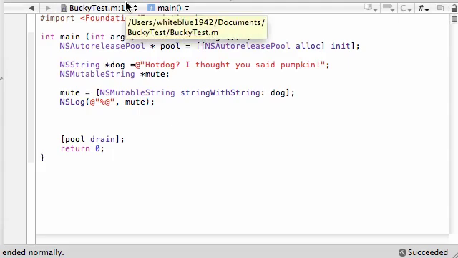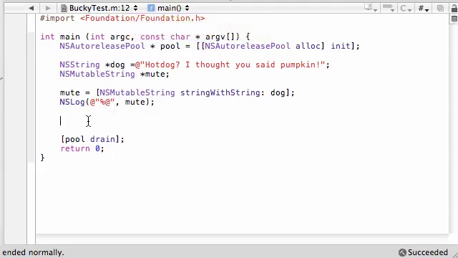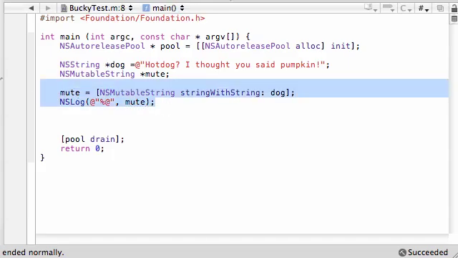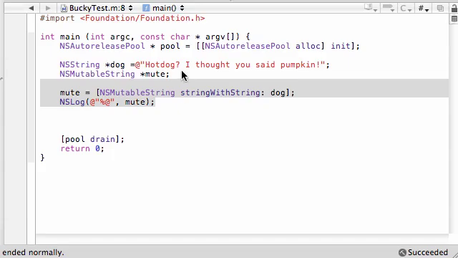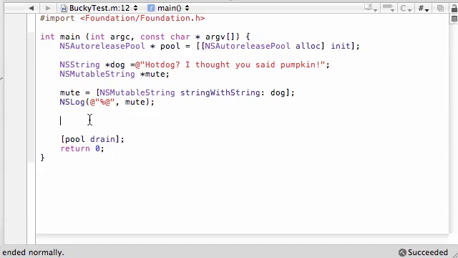Alright guys, 56th Objective-C tutorial, and this is actually our last tutorial on mutable strings for now. What I did, if you couldn't tell from the old tutorial, is I deleted everything except when we created our dog mute, and I set mute equal to dog, just like before, and printed it out. So all we have so far on our console is "hot dog. I thought you said pumpkin." A mutable string. Pretty cool. So now, with that being said, I can begin teaching you new stuff.